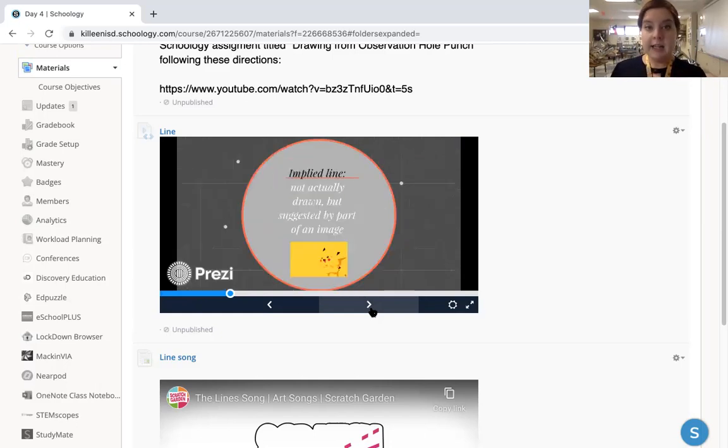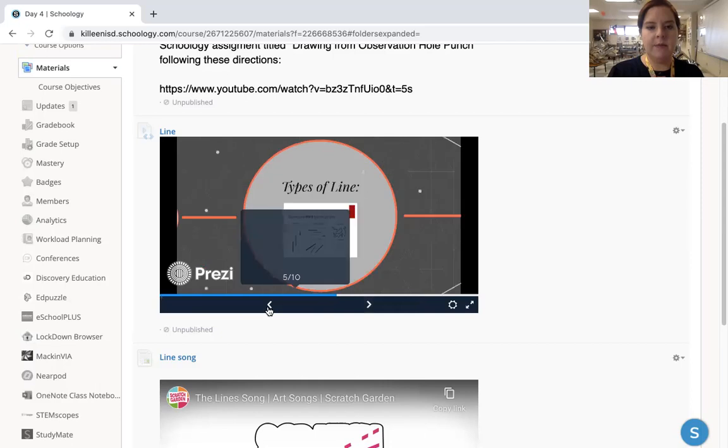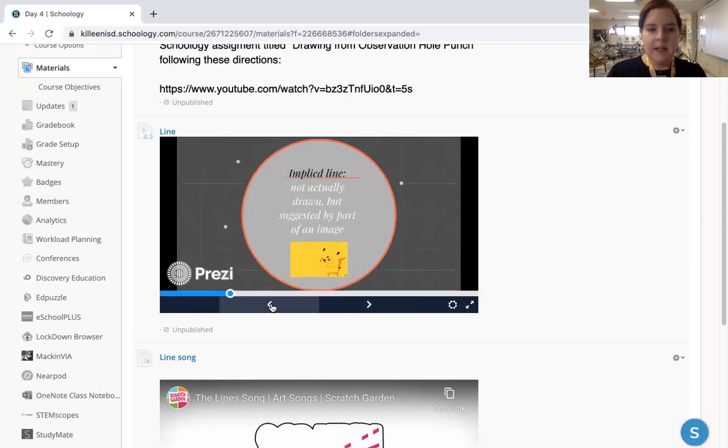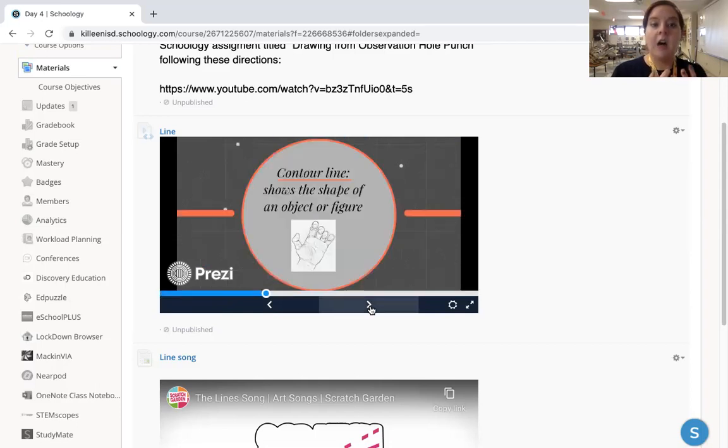An implied line is not actually drawn, but suggested by a part of the image. Let's go back. I'm sorry, guys. Here you can see that you can tell that it's Pikachu, even though these lines aren't connected here. A contour line shows the shape of an object or figure.